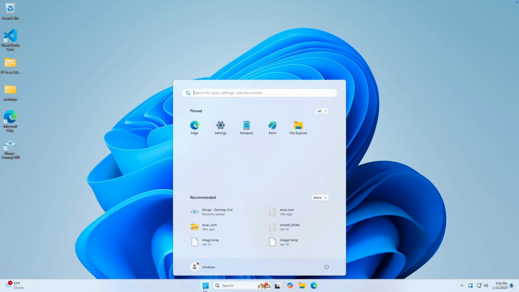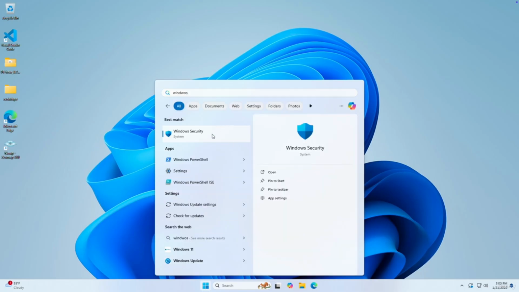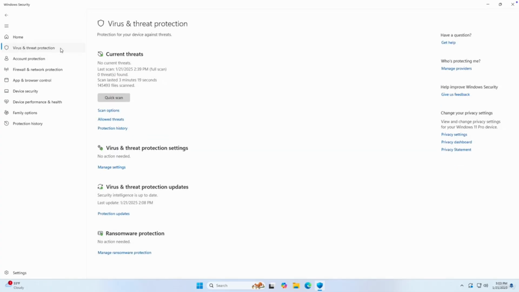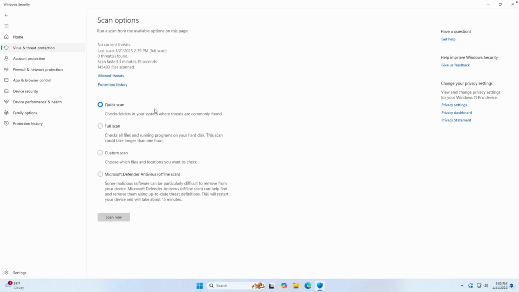First we'll open Windows Security. If you click on that, we'll go to Virus and Threat Protection. Then in Virus and Threat Protection, we want to scroll down to Current Threats. So you see, this is the Current Threats section. Click on Scan Options, and in Scan Options, you can select Microsoft Defender Antivirus Offline Scan.